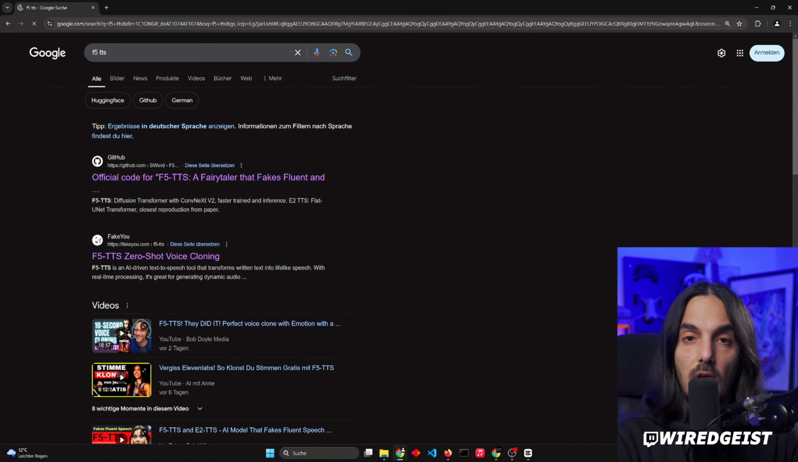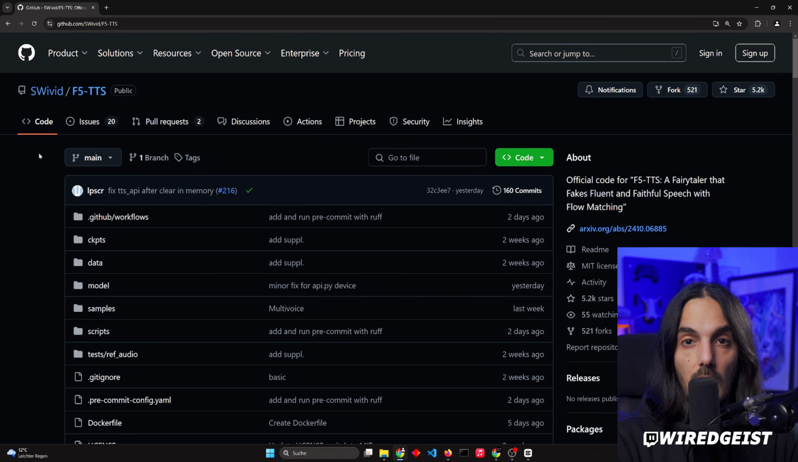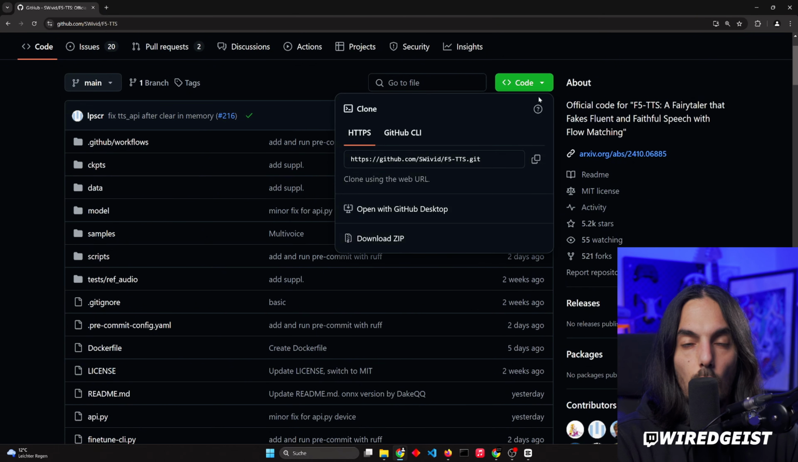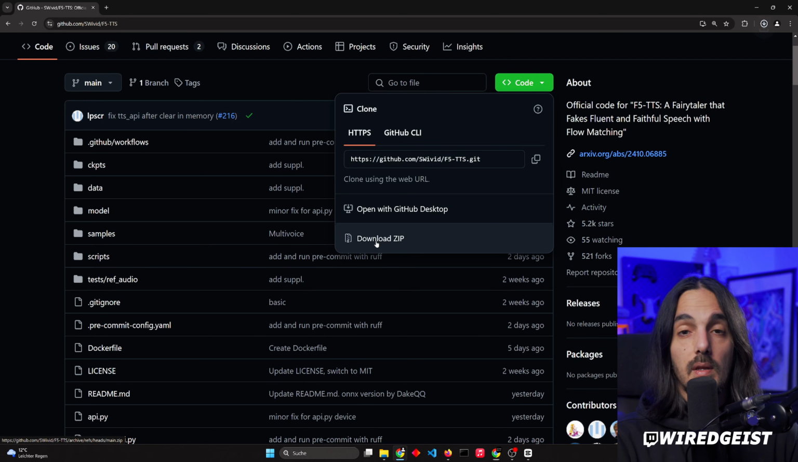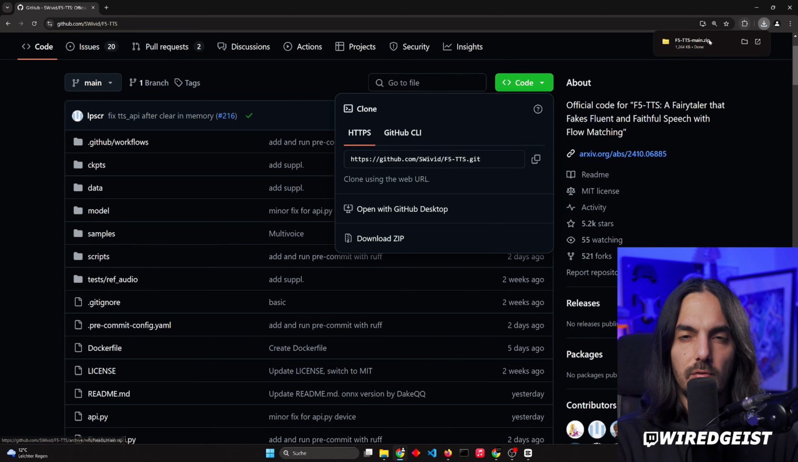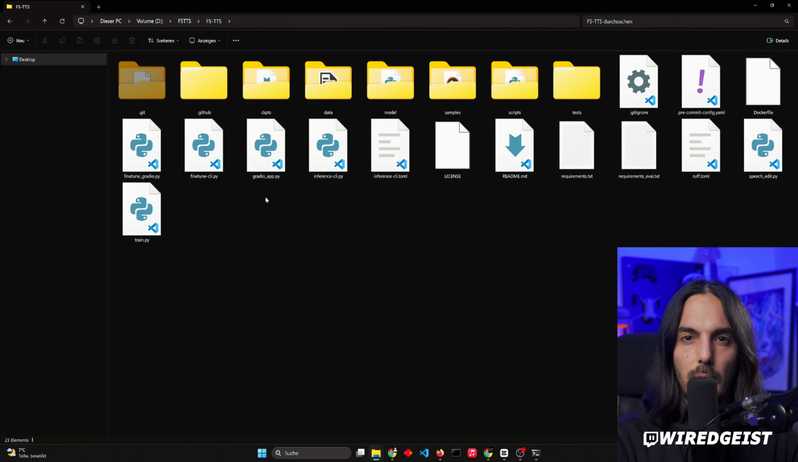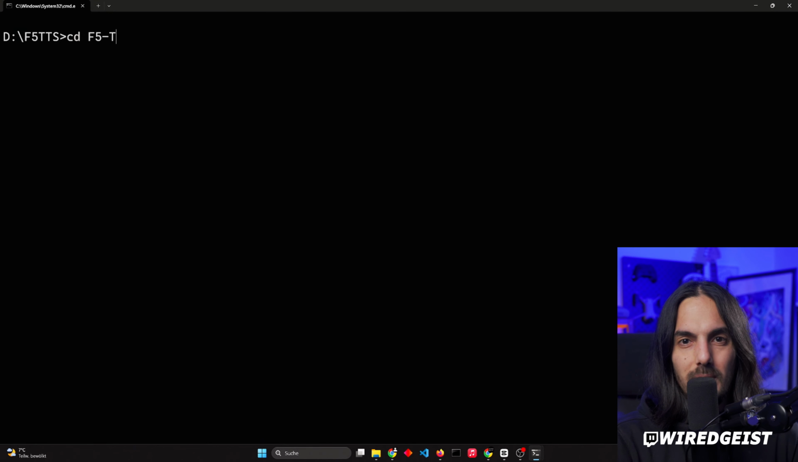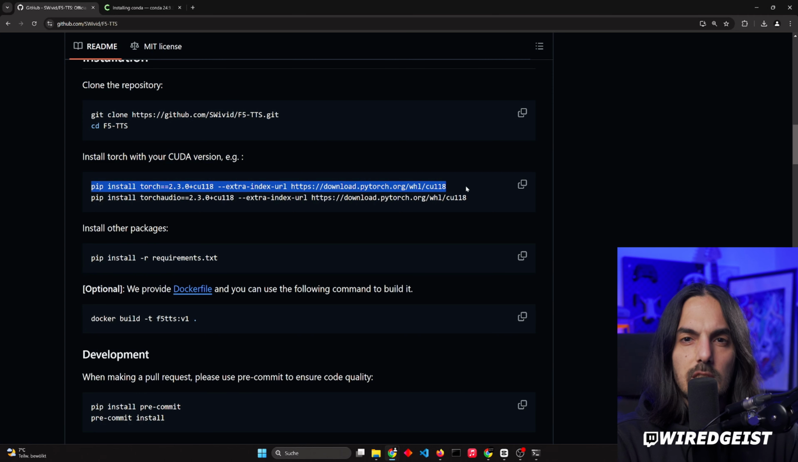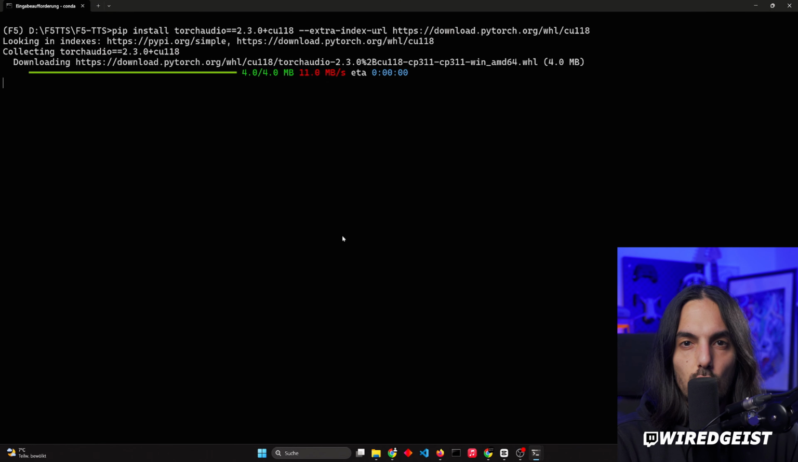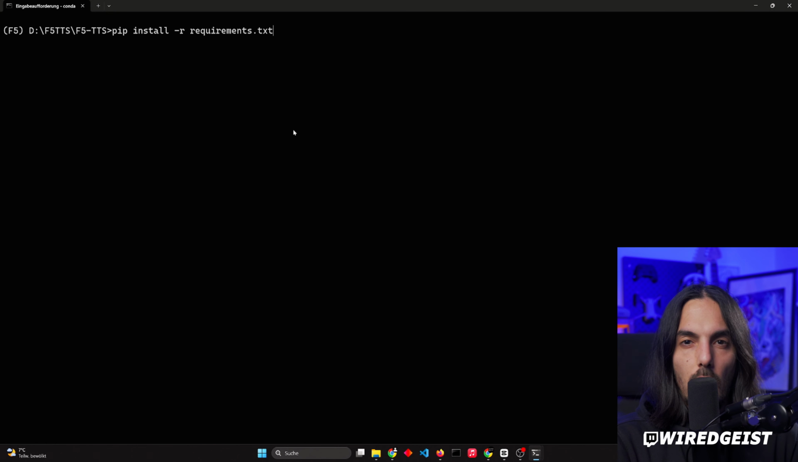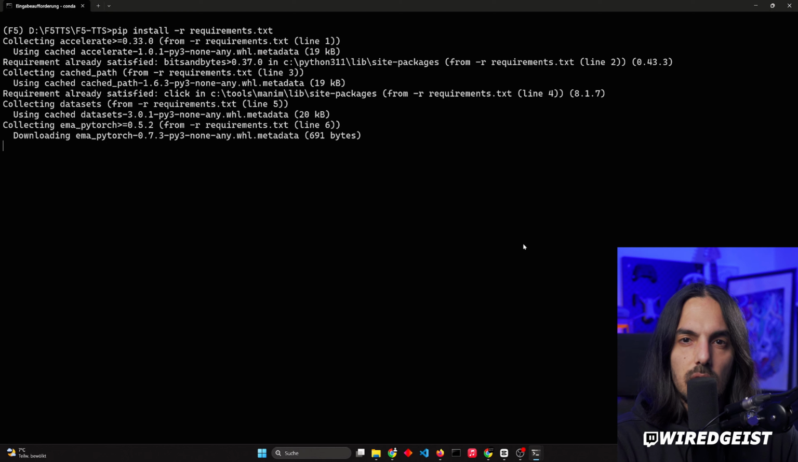Now let's grab the F5-TTS repository from GitHub by clicking on the green code button and selecting download zip. Next, extract it into a folder of your choice. Usually we use Git to clone the repository directly, but since we are just working with this repository, downloading the zip works also fine. Once extracted, open the terminal in that folder. Next, we need to install Torch so F5-TTS can leverage your GPU, and then just install the rest of the requirements. Just follow the steps on GitHub and you will be fine.